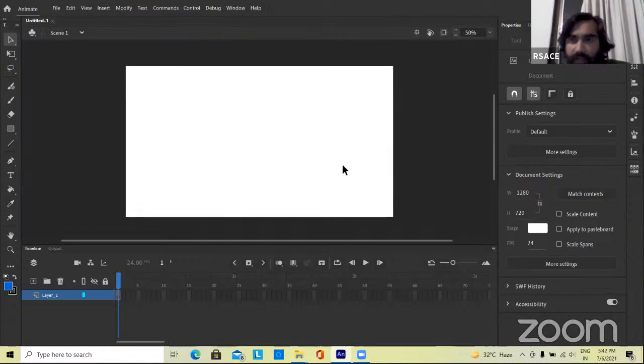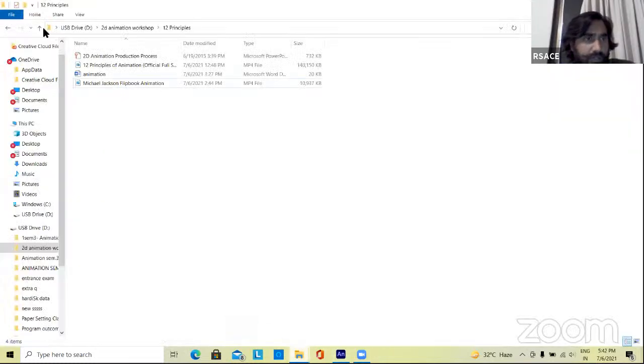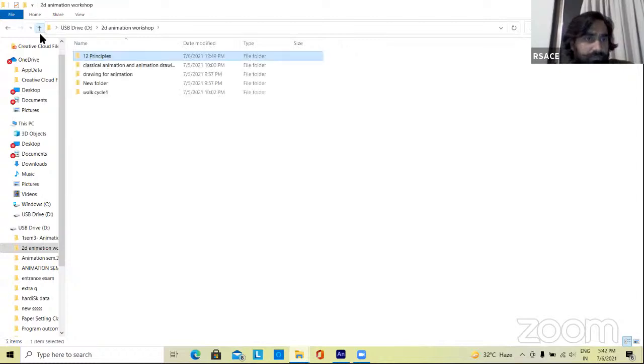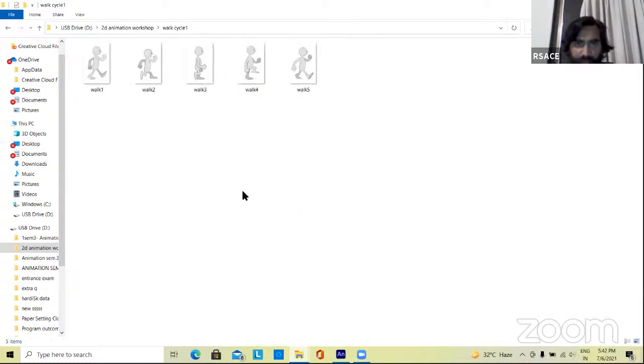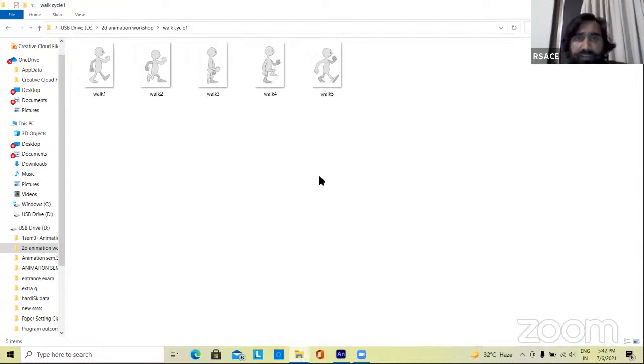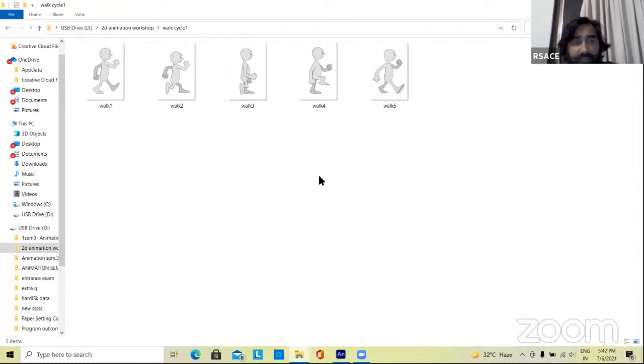Now I'm using Adobe Animate. You can use any 2D software you have. Now I want to create a walk cycle. Here I create the poses of walking. There are 5 main poses in walking. The first one is called contact, because we contact the earth. First is contact, second is down, third is passing, fourth is high, and the last one is contact.